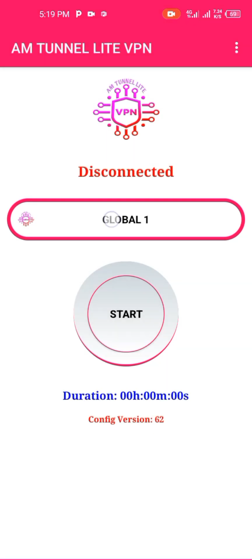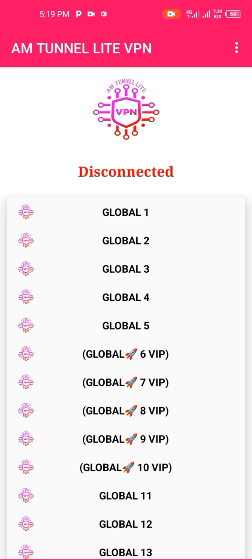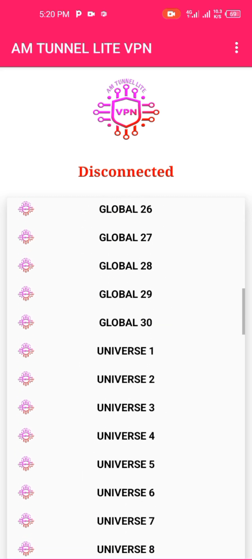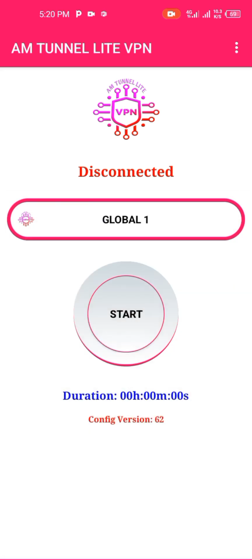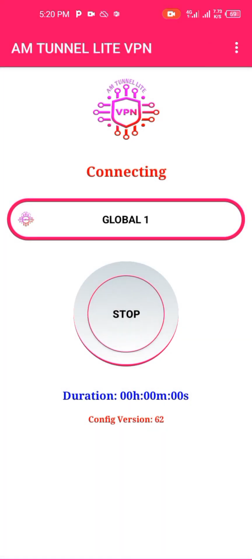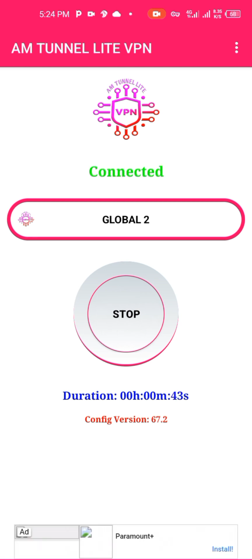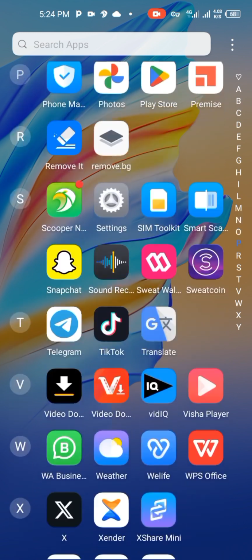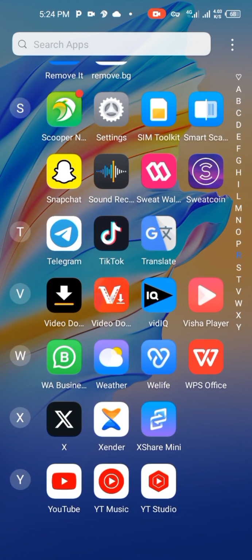So okay, and here I'll select global. I'll select global and I'll click connect. Okay, it's connecting. As you can see, it has connected. Let's browse and see if it works. As you can see, the data is on the SIM1, which is MTN.